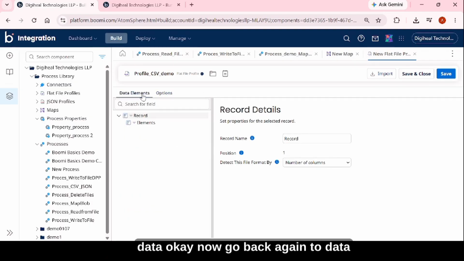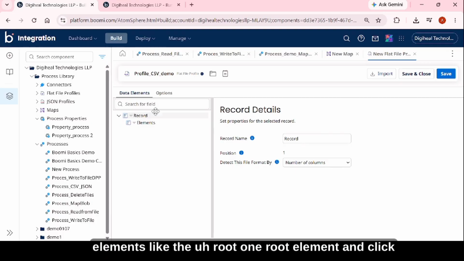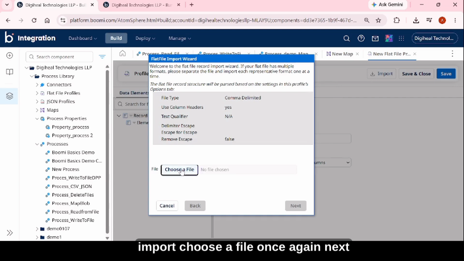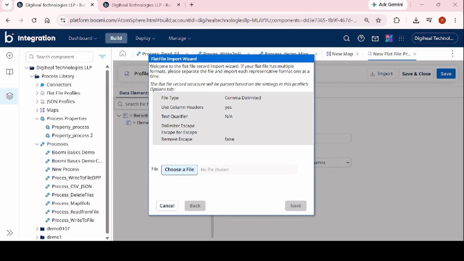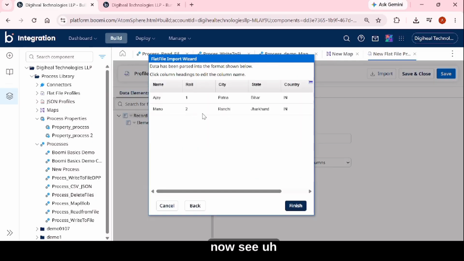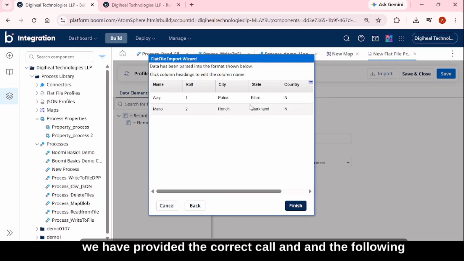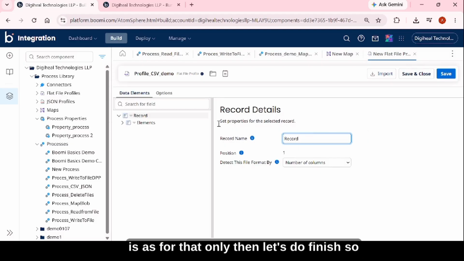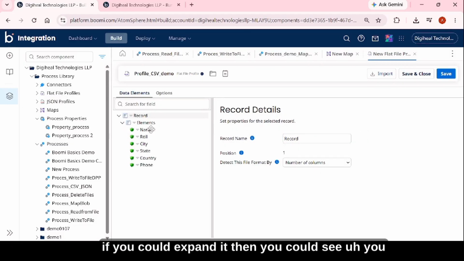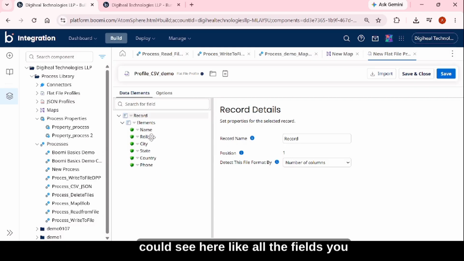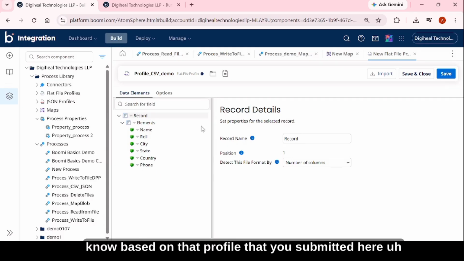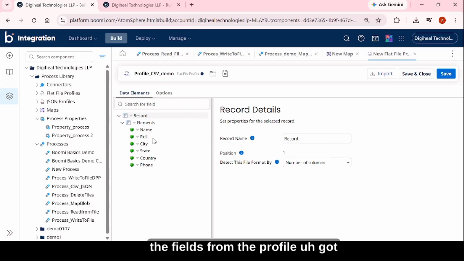Now go back again to data elements, like the root element, and click import. Choose a file once again. Next. Now see, we have provided the correct configuration, and the parsing is as per that. Then let's do finish. So if you expand it, you can see all the fields from the profile that you submitted got extracted and added here.